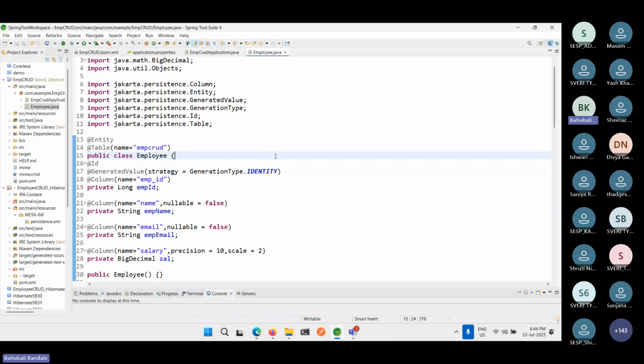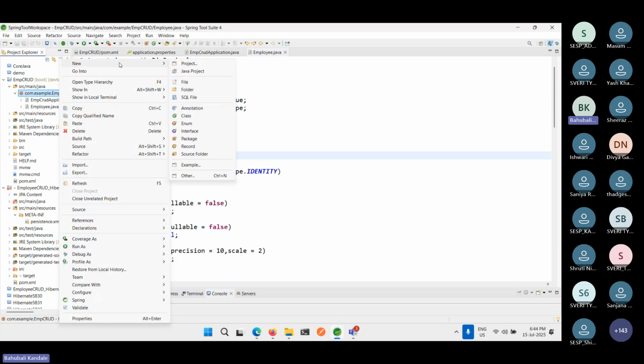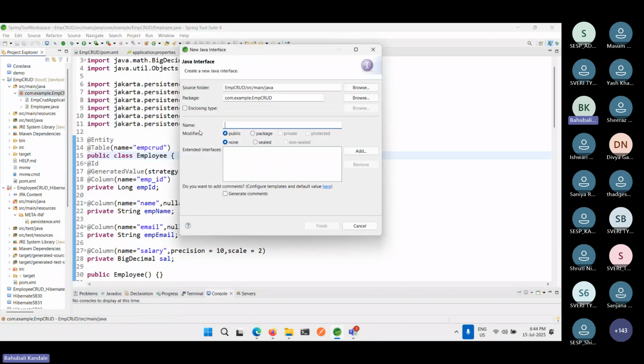So now we are going to create one interface which is used for that JPA functionality. So I'm going to create one new interface, and the name of that interface is EmployeeRepository. Let's switch.